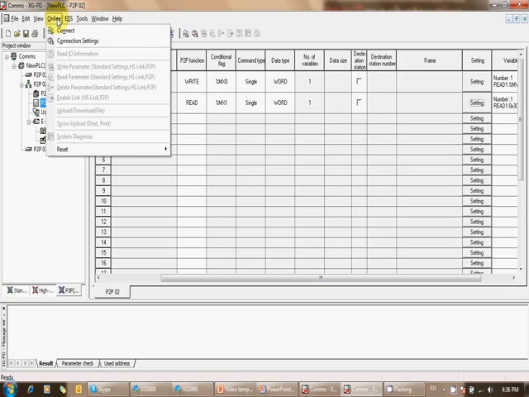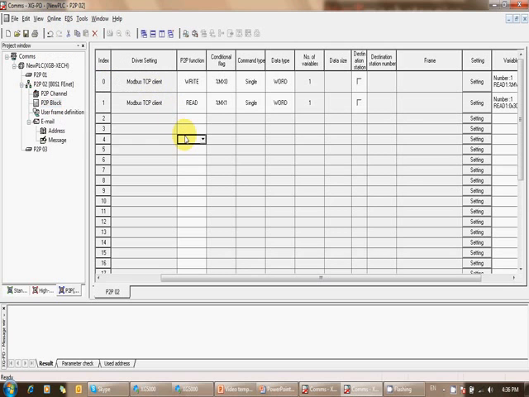Once that is done, you should be getting communications between the PLC and the remote I/O. Good luck for the rest of your program.